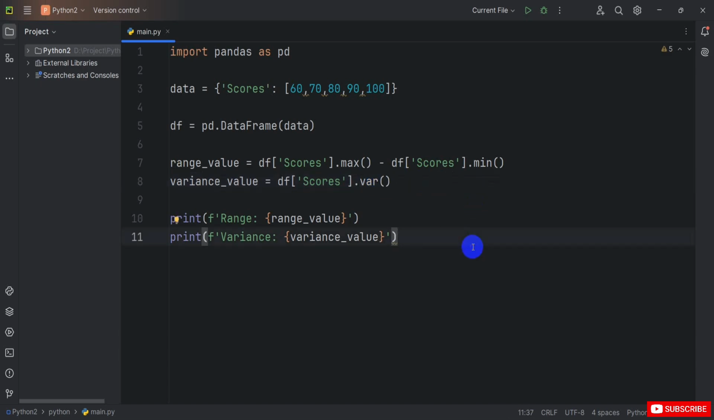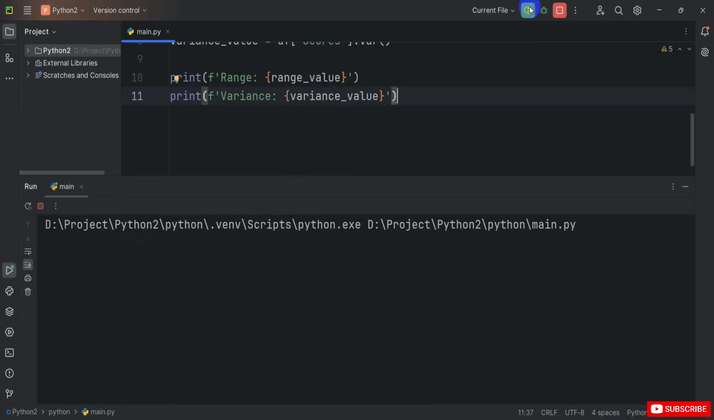Okay, it's done, and now I select all, save this code, and press the run icon. As you can see, it properly prints the variance as 250. That indicates the degree to which the scores differ from the mean. A higher variance means a greater spread of the data, while a lower variance indicates the data points are closer to the mean value. I hope you properly understand the variance.